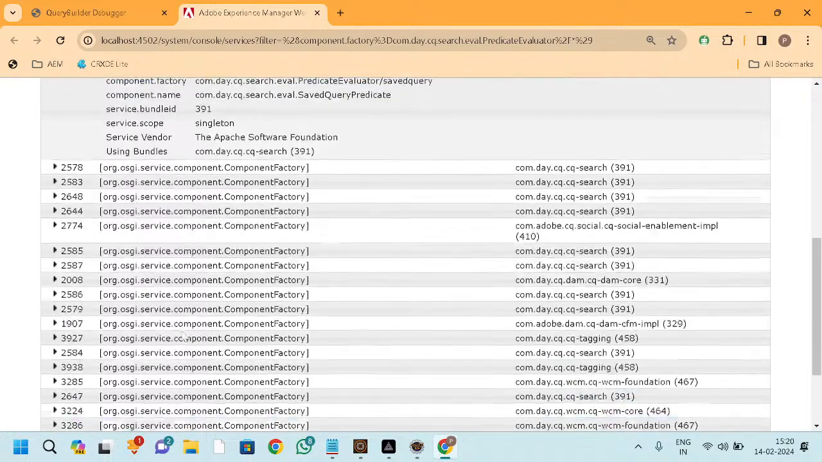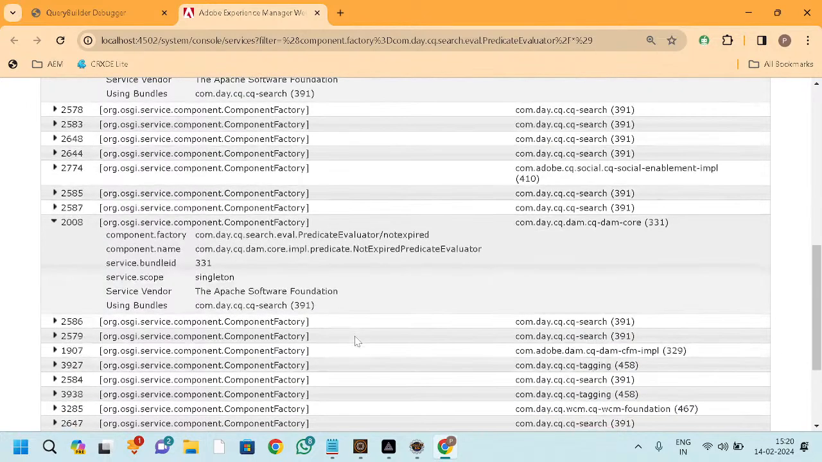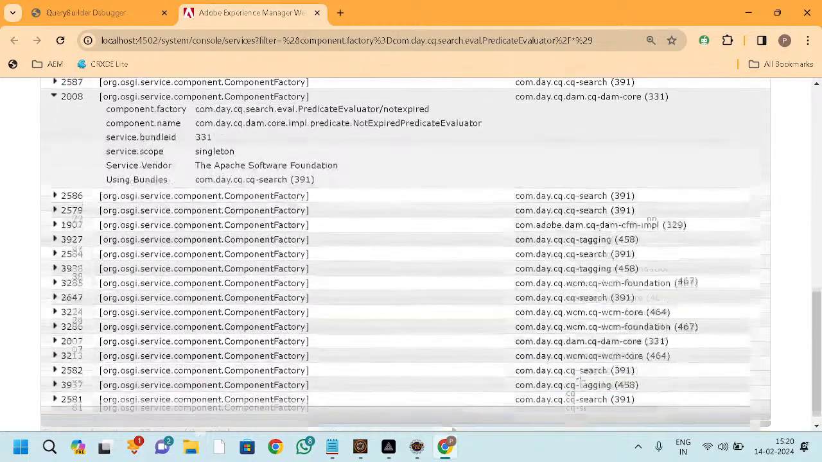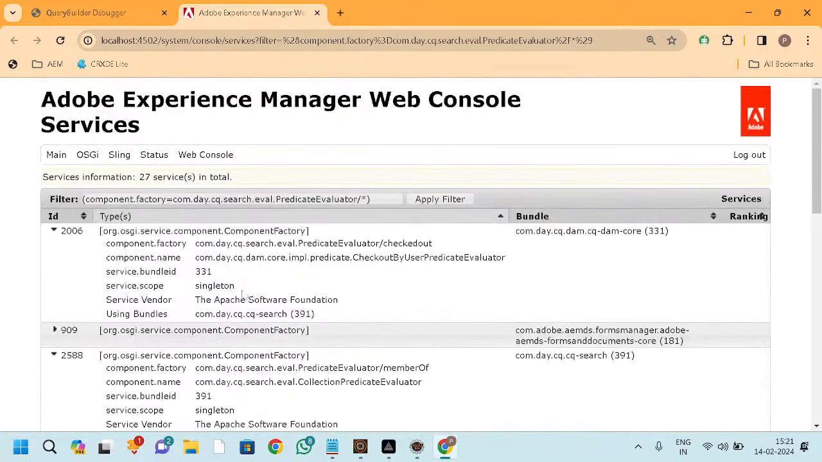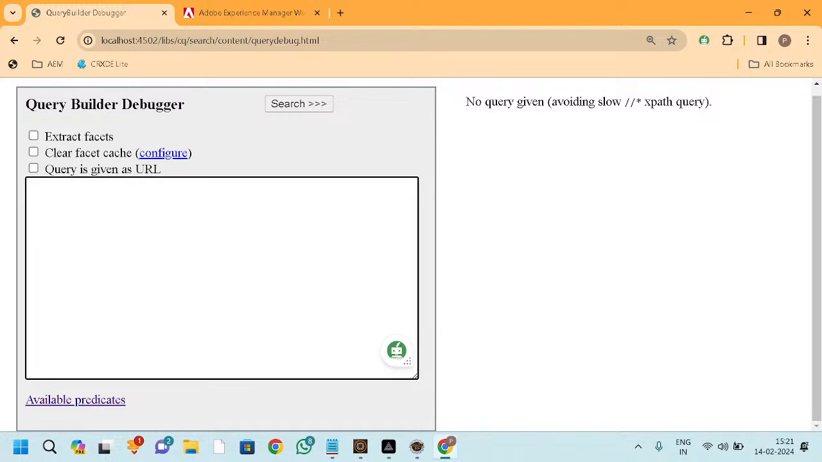Just like that, we have save query. Just click anywhere, just open it. Okay, so here we have all the predicates. These are the predicates being managed by this predicate evaluator. Okay, after that, once you define anything and search, you will get the result on this right-hand side. So all this data will be stored inside this p object. It has created one p object. Whenever you search, the data will be stored inside the p.